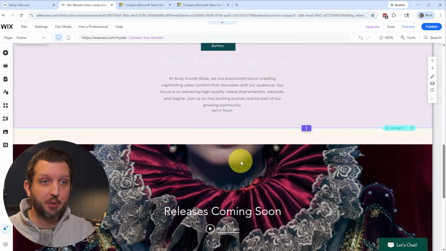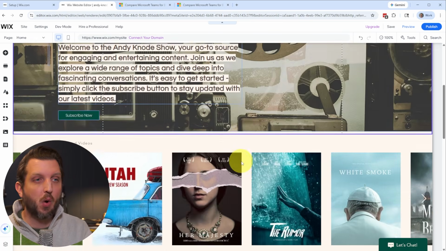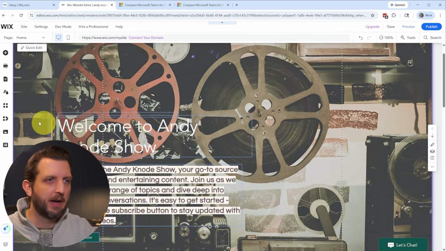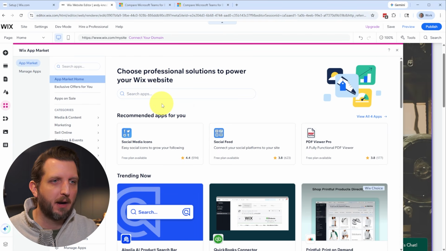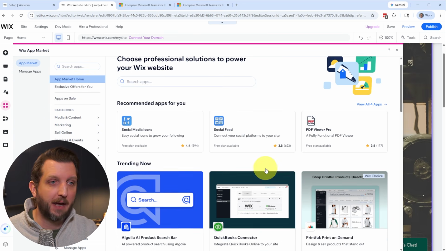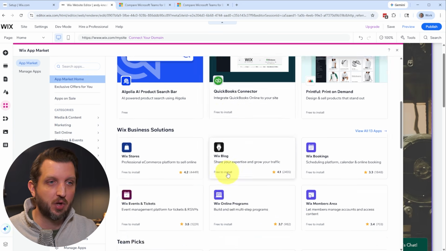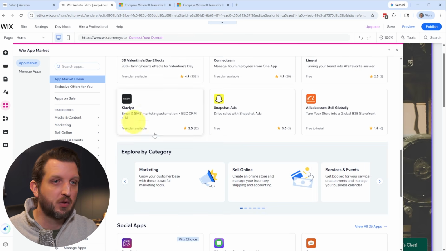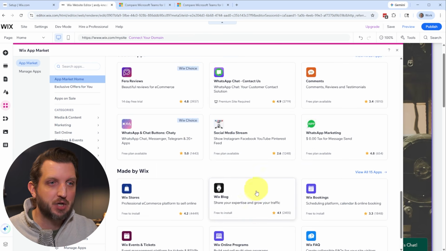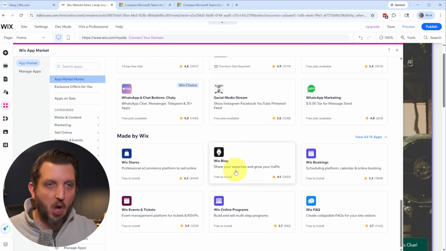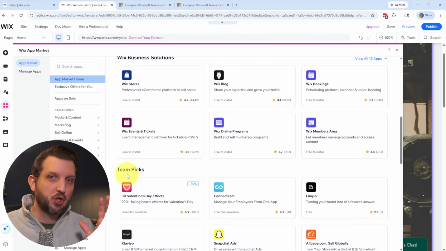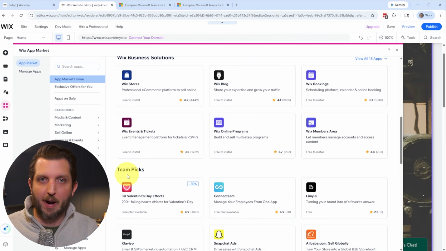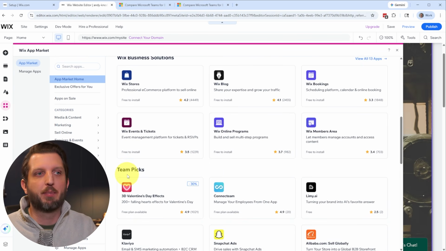Now the website's looking pretty good as it is, but we're going to go on to step number 11, which is a little bit more advanced, but that's to add these apps. So we're going to go back to the app section here, and you can see there are tons and tons of apps depending on what you want to add. You could add some business solutions. You can add communication like Snapchat. You can add your blog, booking events. You could add ticket sellers. Whatever your objective is for your website, you can find an app that will support that.